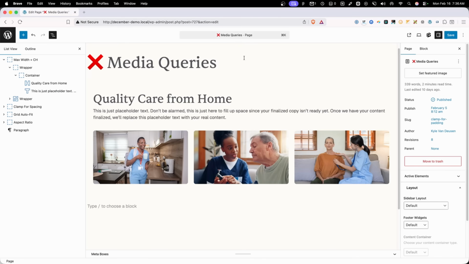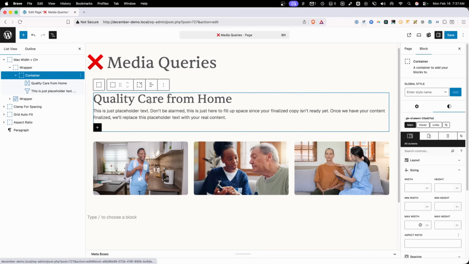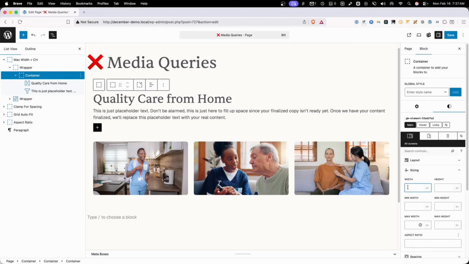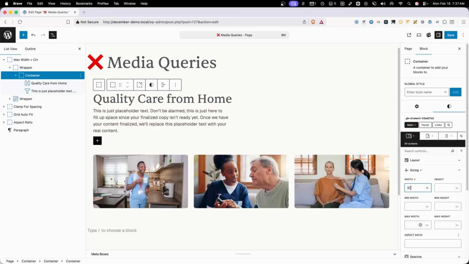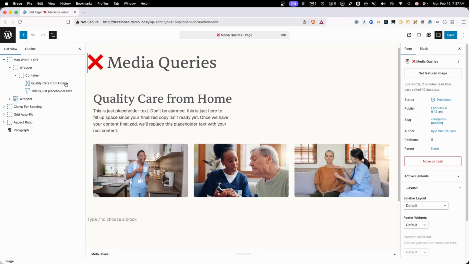This next tip has to do with restricting the width of some content on your page. Here we have a container that has both our headline and our description for this section, and we probably don't want this to run all the way across the page on desktop, and I've seen people tackle this a few different ways. First, you could just go into this width and set 50% width, and now it's only taking up 50% of the page, which is definitely a better look for this section.